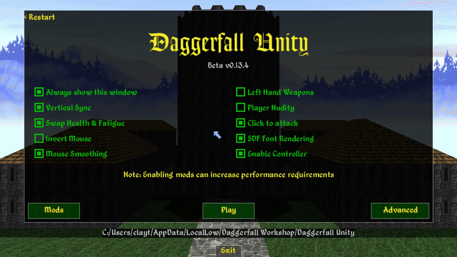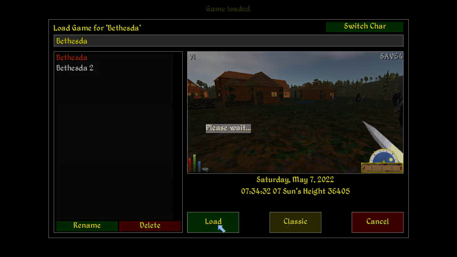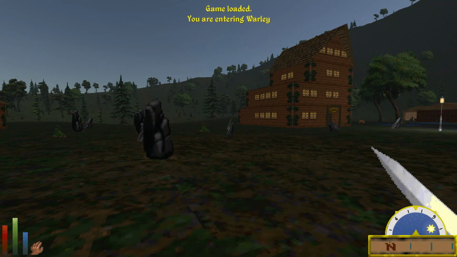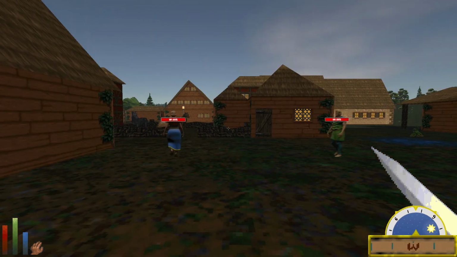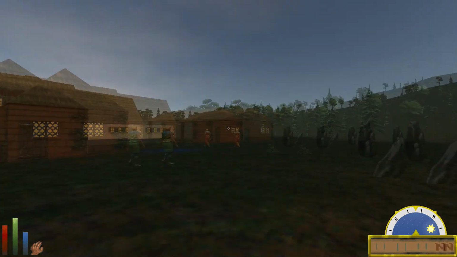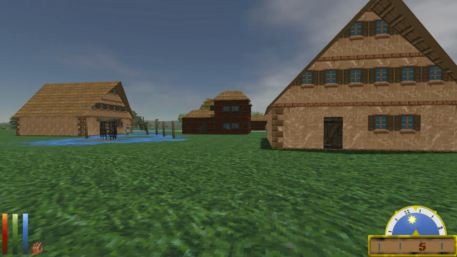And if you want to, once you're ready, you can go ahead and click play and enjoy such an amazing game. So this is my game. I have it modded quite a bit, so your base game probably won't look like this when you start off, but yeah, this is how you install Daggerfall Unity, and this is also the most optimal way to play Daggerfall Unity.